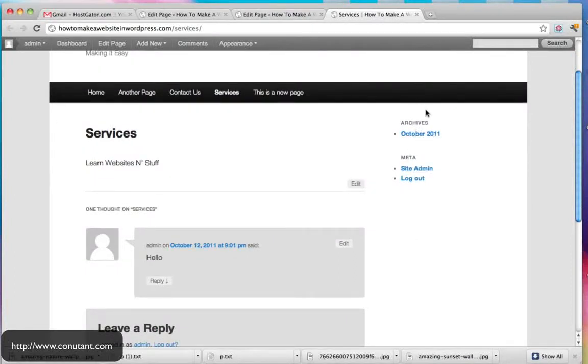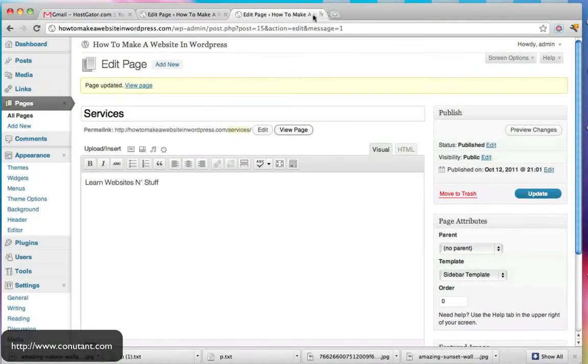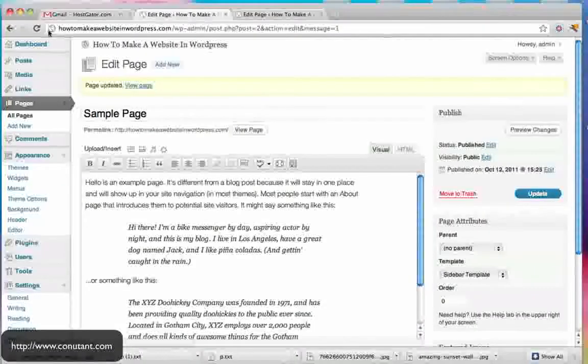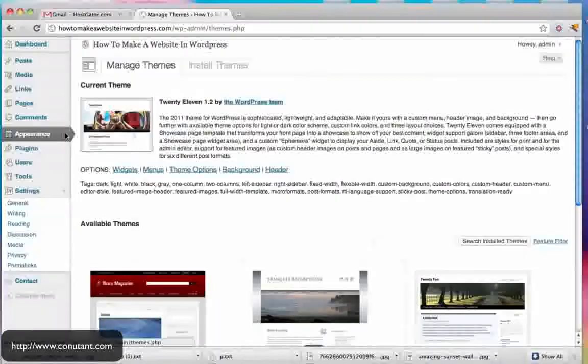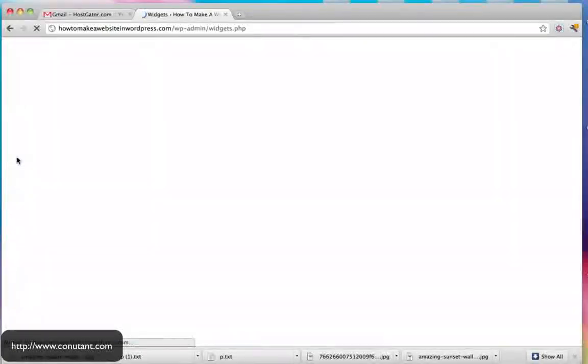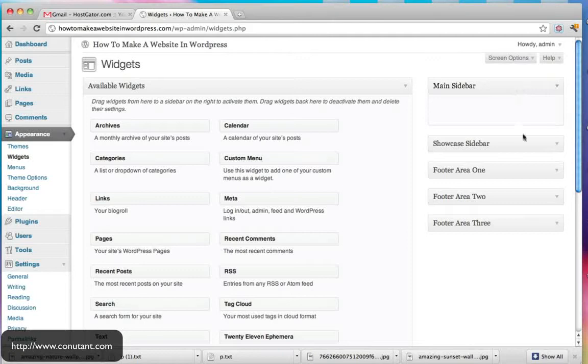But maybe you don't want archives in it and meta in it, so I'm going to show you how to change the sidebar right here. What you do first is you go back to the dashboard, if you like, and you go to Widgets under Appearance. It says Widgets. And it's the sidebar widget, okay? And it says the main sidebar. Okay, that's what we want.